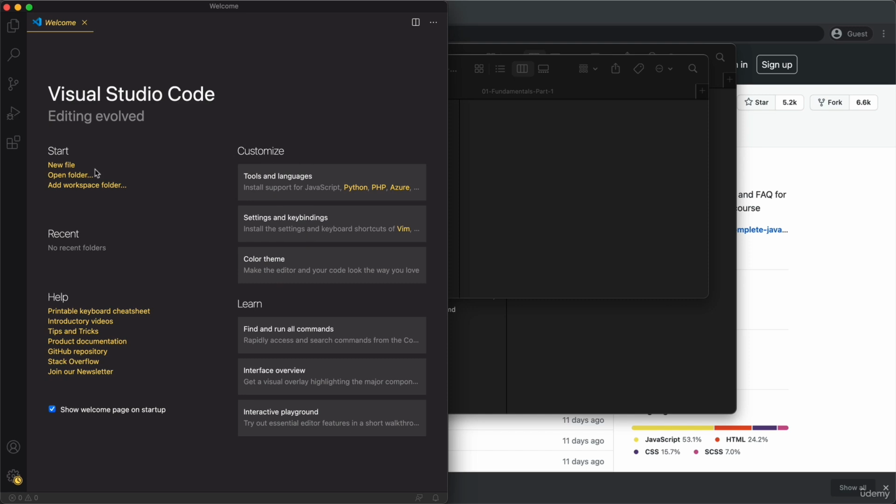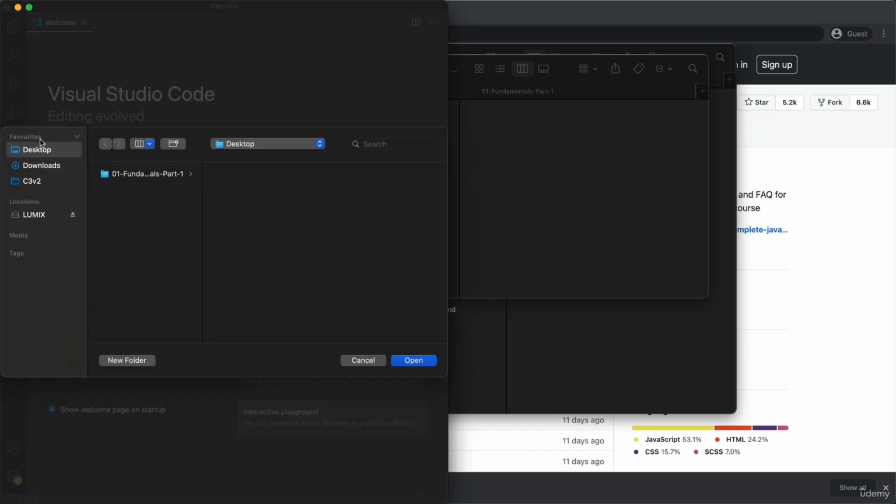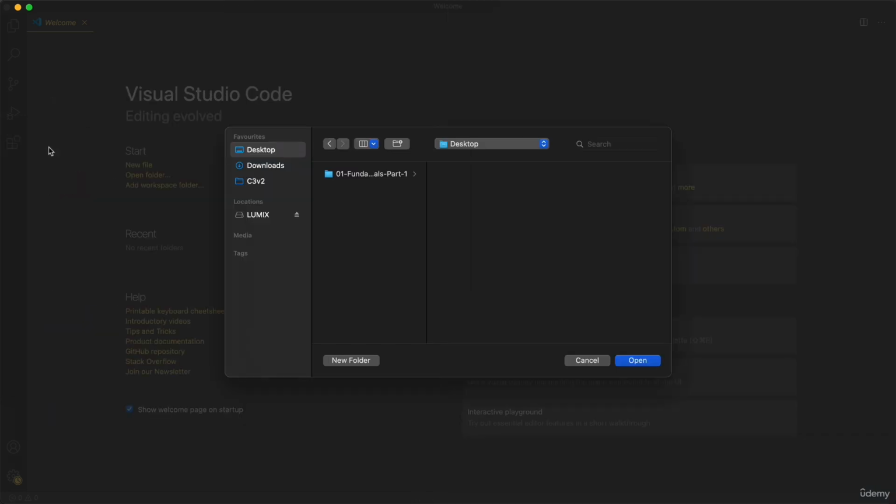So new window, and then here we click on open folder. And then we are already in the desktop. Let's just make the window a bit bigger here. And then I will select my project folder here. So in my case, that's going to be this folder.